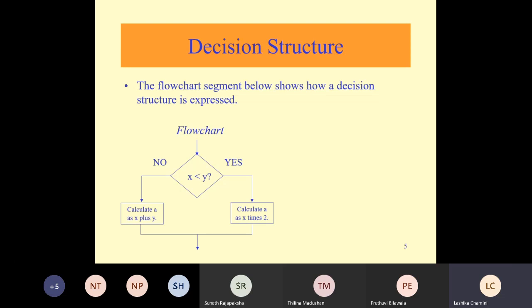For example, see here, if the value of x is less than y, if it is true, then we have to take the yes path, and it goes along this yes path, and it calculates the value of x as x times 2 and goes with the normal flow of the program. But if the value of x is greater than y, then the condition does not satisfy. That means it returns false. Then it goes in the no path and it does another action. For example, here it calculates the value of a as x plus y. Okay. So this is the decision structure.